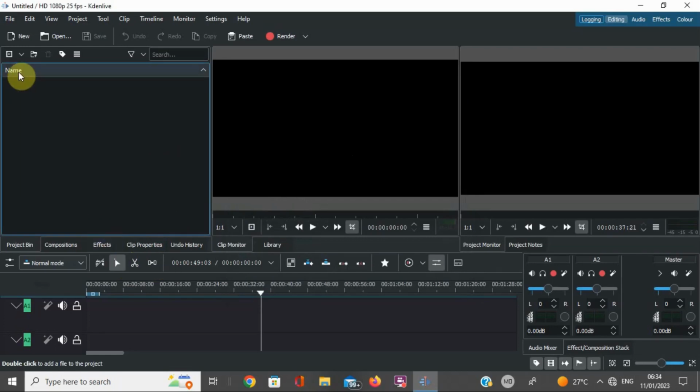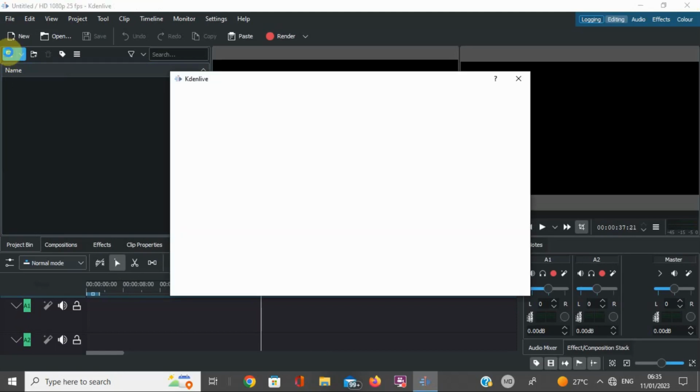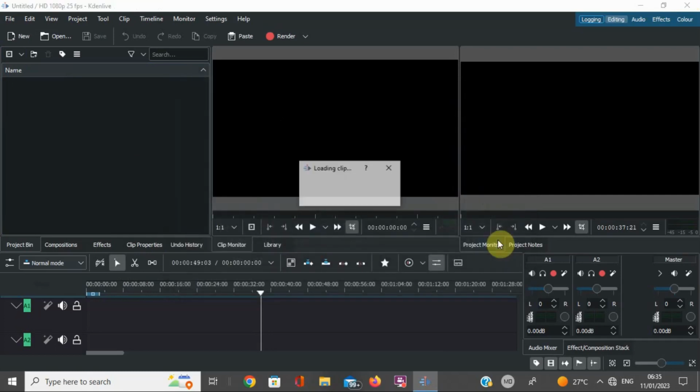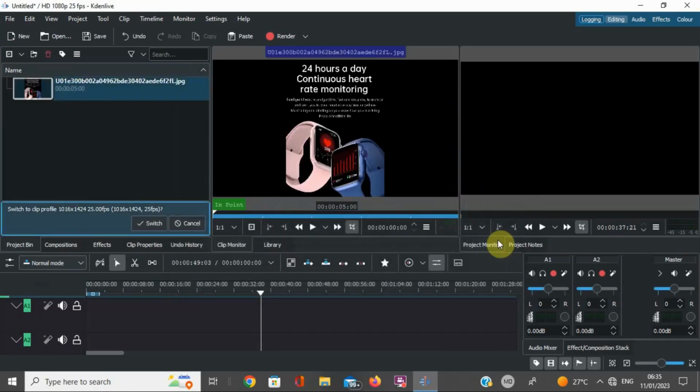And also we have this button here. That's where you click and extract your file from your desktop, computer or laptop. You just click on this button, then it will open like this. Then you just select the video that you want to edit. Let's say I want to edit this video, then it will be like this. That's how it will be.